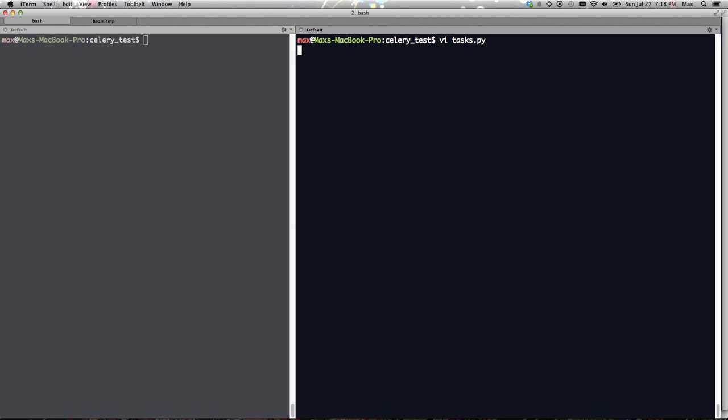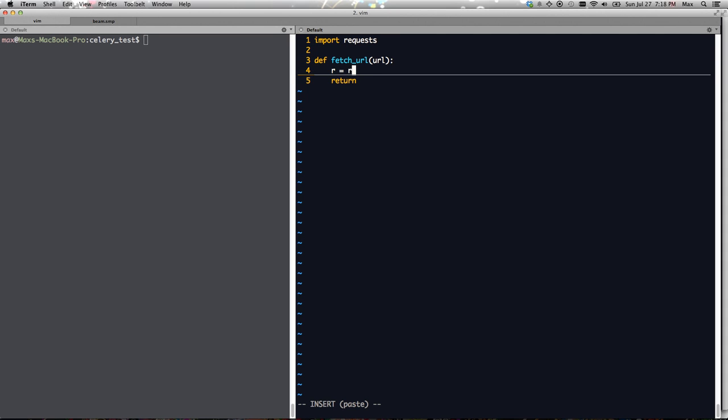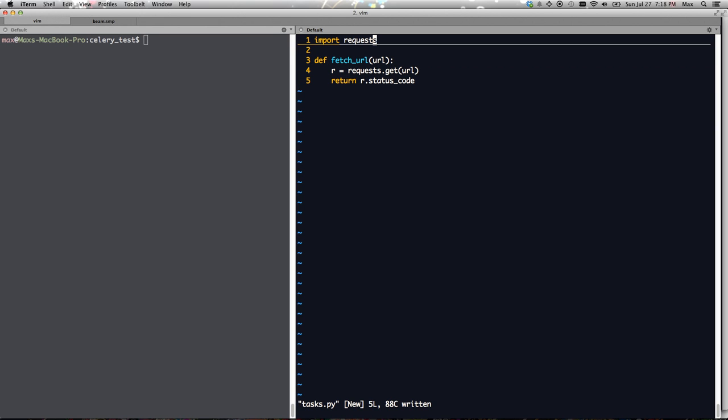So like last time, we need to come up with a task. We'll call it fetch URL. It'll take a URL. And for simplicity's sake, let's use the requests library to make an HTTP GET request to the URL and just store the status code that results from making that request.